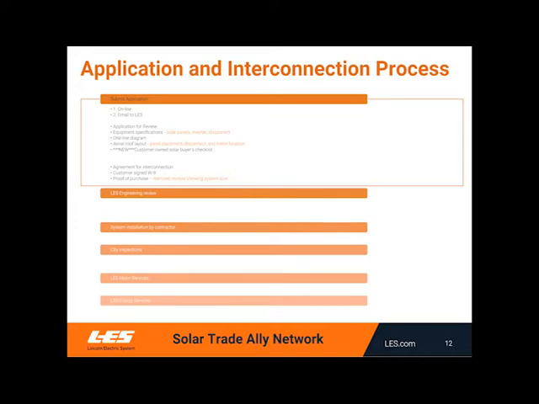This is what takes the longest time as far as the network process or the application portion. So we have to have the application filled out, whether that's online or the paper form. And then the equipment specifications. It's very important that we know what panels you're putting on, the inverters that are being used, and the disconnect. We need to know those things.